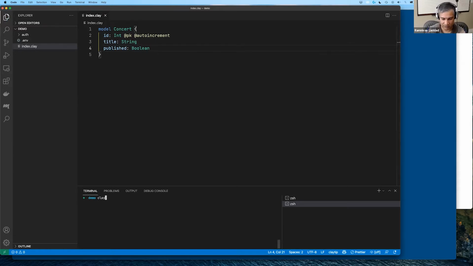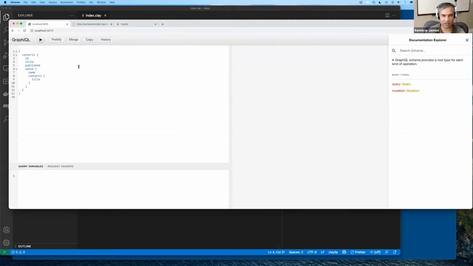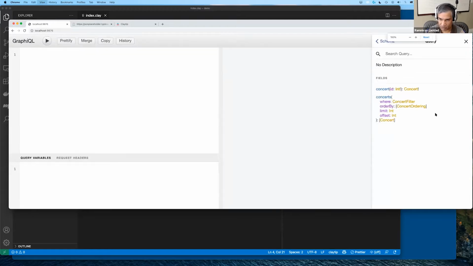I just start the server called Clay and say serve. So basically serve the backend. And it started the backend in about a millisecond. And then if I go to this, I get a GraphQL API. So let's observe what it is. You have query, probably one font.